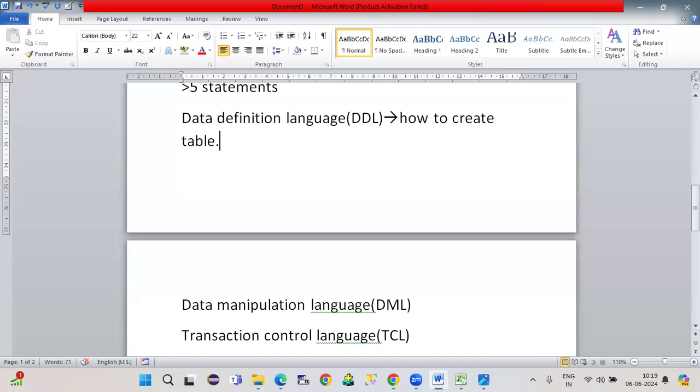So this is used for creation, deletion, and rename, how to rename the table name, and how to make changes for the already created table. This is what about DDL.